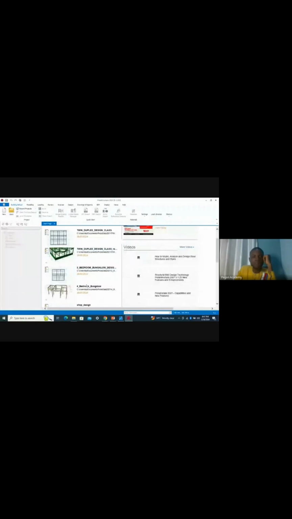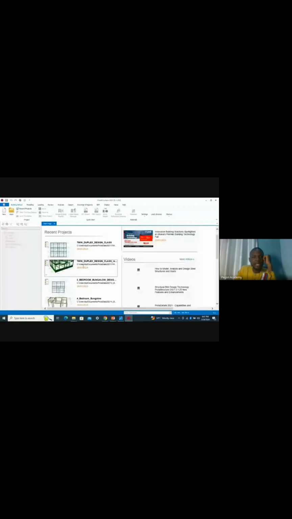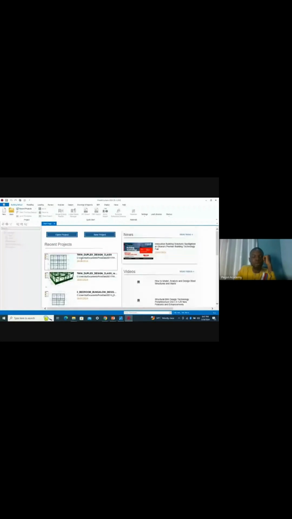So this is my Protastructure software right here. If you install Protastructure newly, you are going to see this place is empty because you might not have done any project. So you can see these are recent projects. The last 3 projects you do will be shown here, right? Here you can open an existing project. Here you can click on a new project, right?